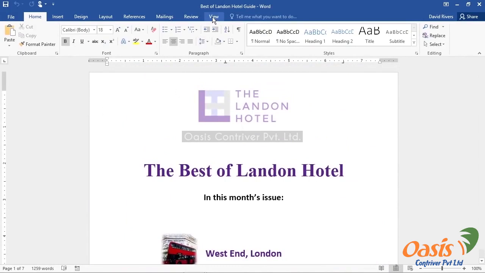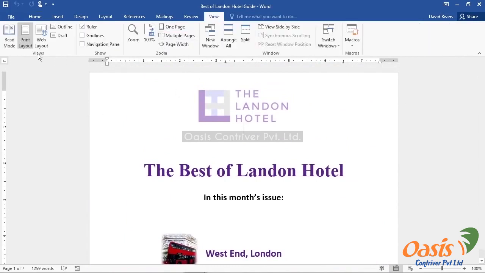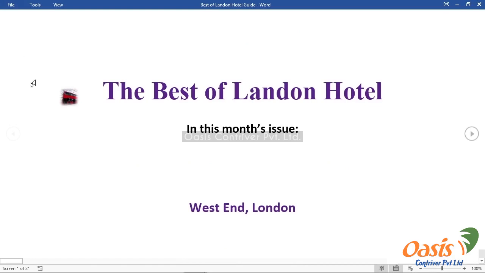Let's start by going to the View tab. You will notice up here in the View section, we have a number of different options like Read mode. Give that a click. Now, in the Read mode, you're not actually editing your document, you're just looking at it, and you are probably looking at it in a different way.